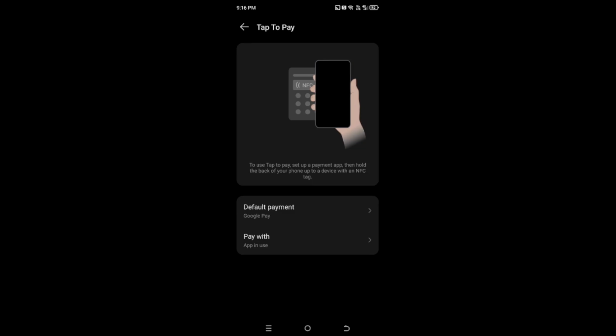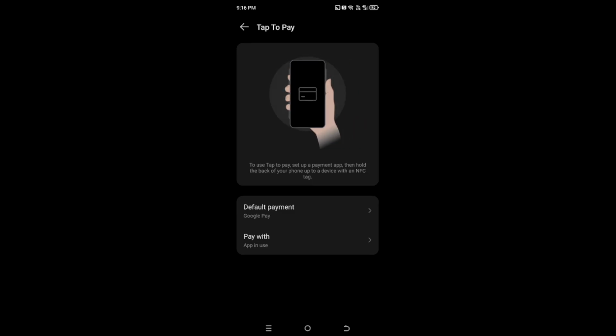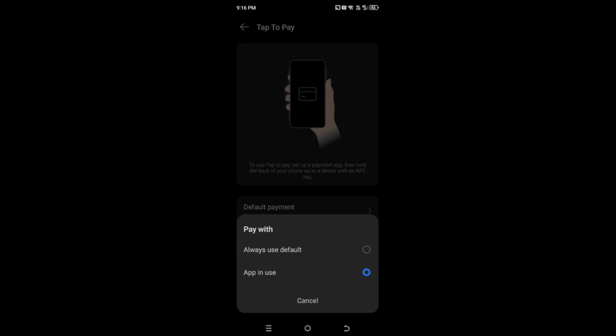Try tapping your phone on a compatible payment terminal or an NFC tag to see it in action. If it doesn't work right away, check that the screen is awake, the phone is held near the reader, and NFC is still enabled in your settings.